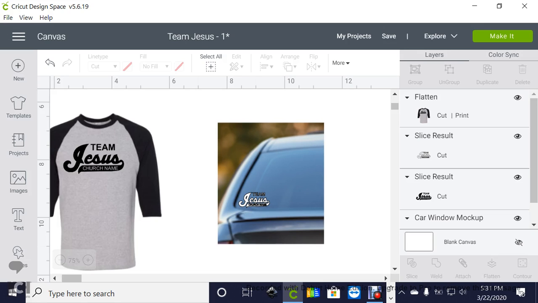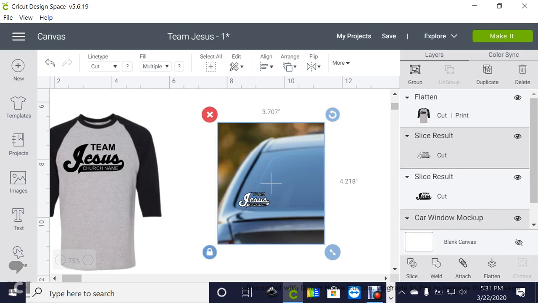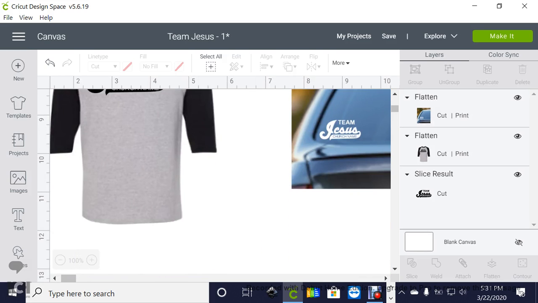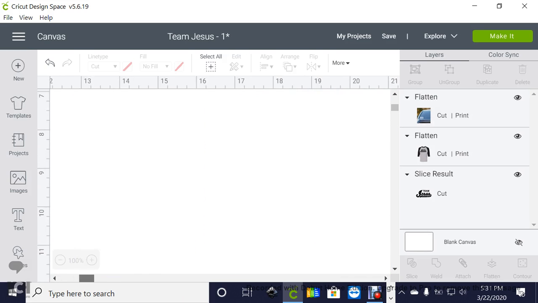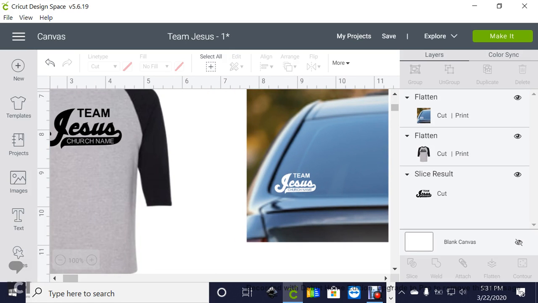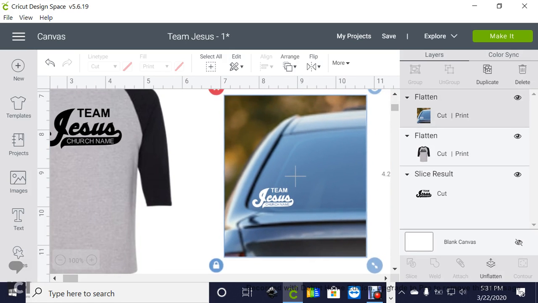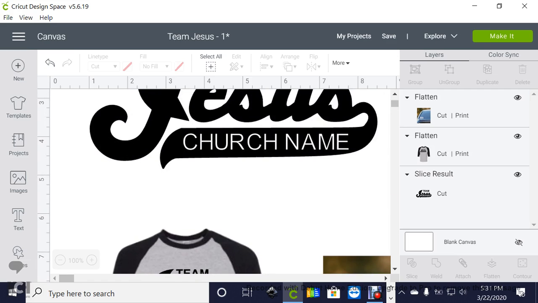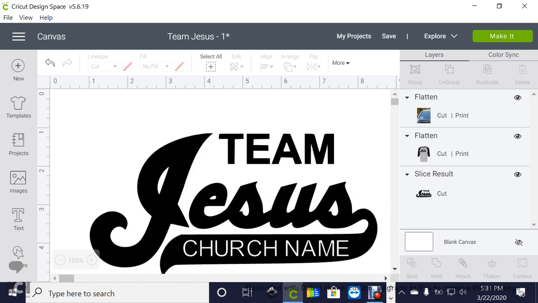So we're going to do like we did with the raglan here. We're going to select them both and flatten. And now we zoom in here. Sorry about that. You zoom in here and you can read and see your decal, what it would look like on a car. And that's it. It is that easy to make this design for your needs.